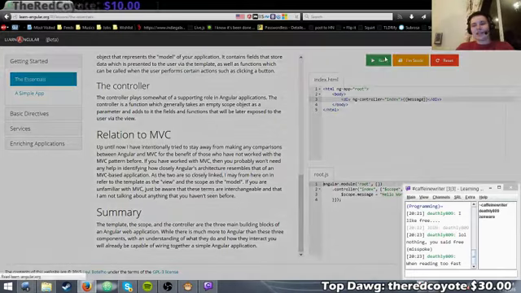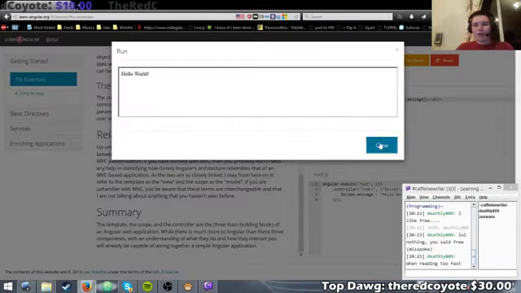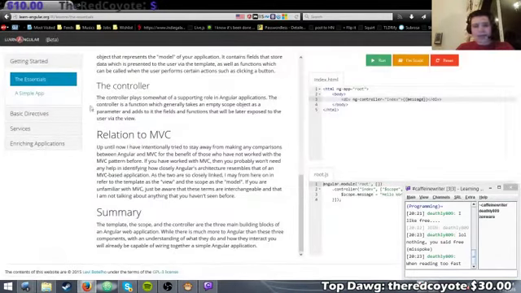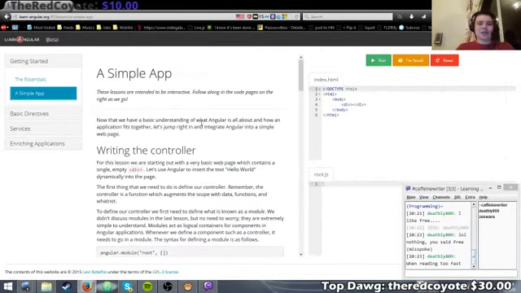Sweet, and let's see how this looks, because this is the demo. Cool, hello world. Super easy. Anyway, let's head on to simple app, which is probably going to make me build this.